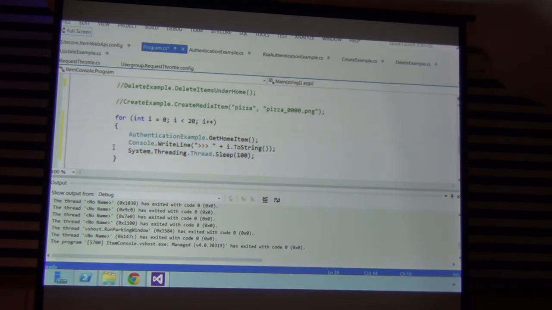Do some loops, get some items, and put in some sleep so the users won't have too fast-paced an experience. So basically, we're going to do this 20 times. We're going to ask for the home item and have a little bit of a snooze in between, well under the average that I'm hoping for.